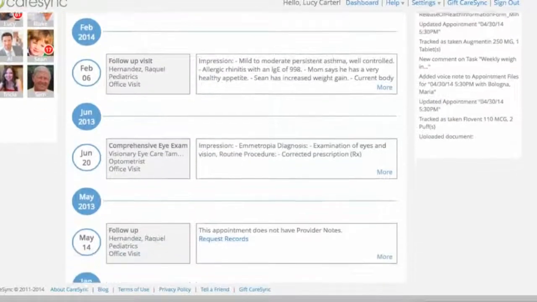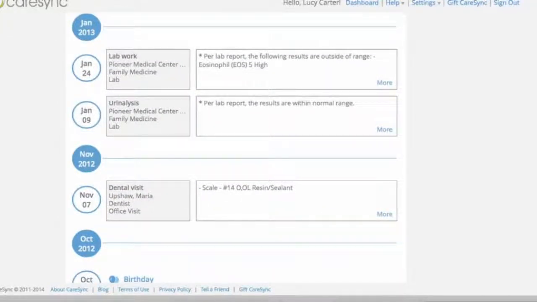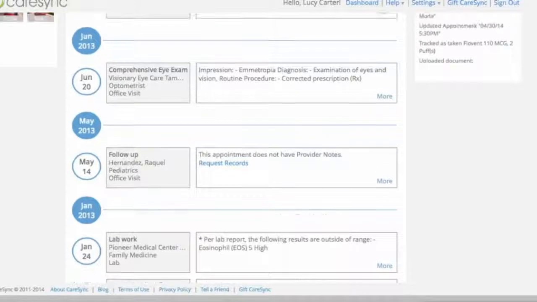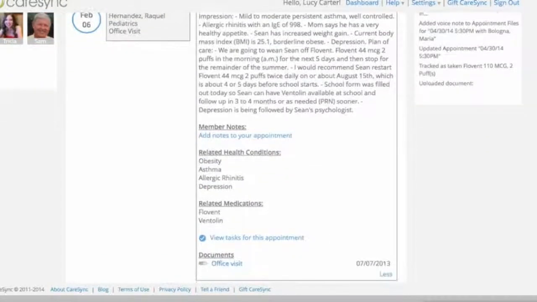So here you can see all the visits that Sean's had in the past. We create that information and put a summary of what happened for each one. Let me show you an example. I can click on more of any of these. So here's a summary of the visit and any relevant information, the related health conditions, related medications, any notes and tasks, as well as the actual documents that came out of that visit.